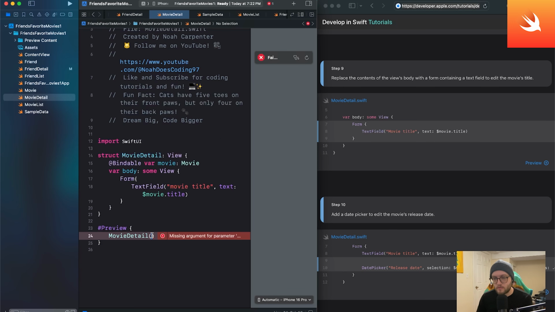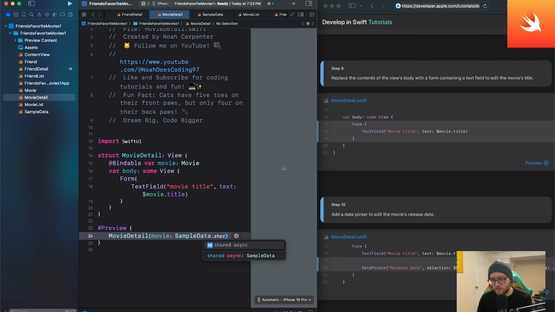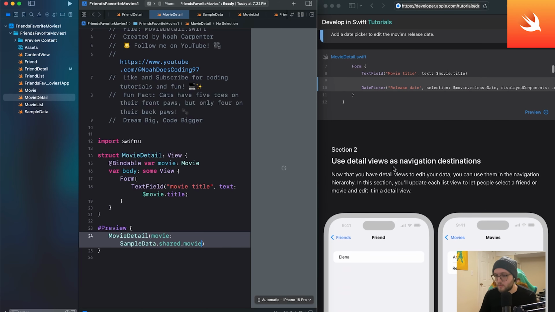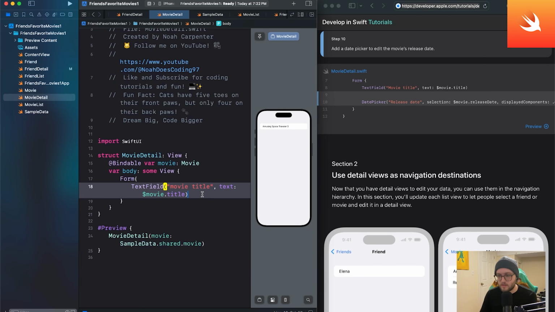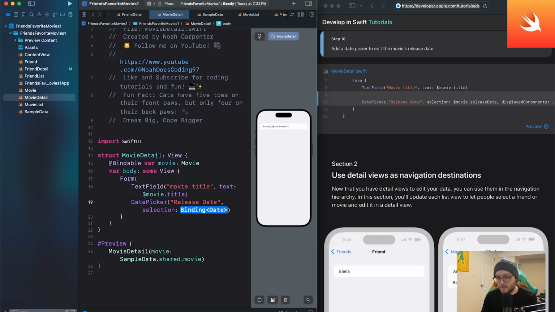We also need to fix our preview, and we could do so by adding a movie, which will relate to the sample data.shared.movie. Wonderful. Okay. Oh yeah, we are adding a date picker in step 10. So after our text field, still within our form, go ahead and add a date picker. You can also use the object library. We'll give it a name, so release date, and then we're going to add a selection.